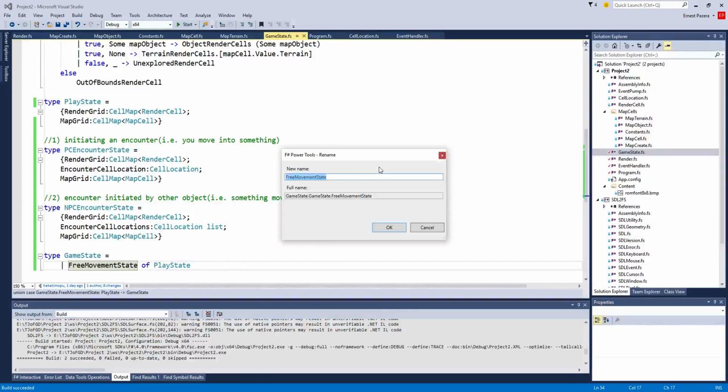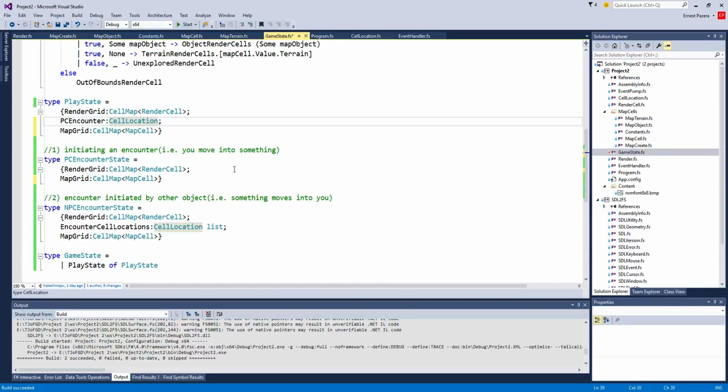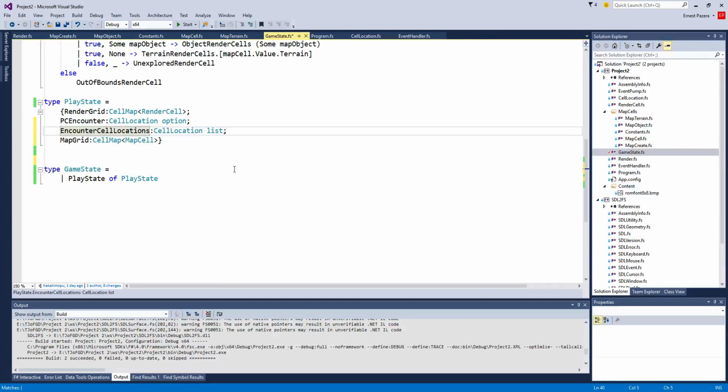And I think I'm going to roll that back in there. But it was useful to take a look at what I needed to do in order to make a good decision, kind of prototype it. So my encounter cell location, I'll just call it PC encounter. PC being player character, and that's going to may or may not be there. And these will be NPC encounters. That'll be a list. If it's an empty list, then there are no encounters.